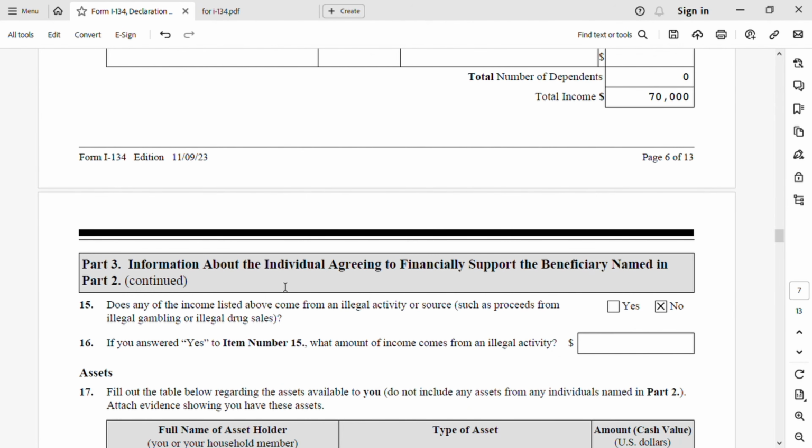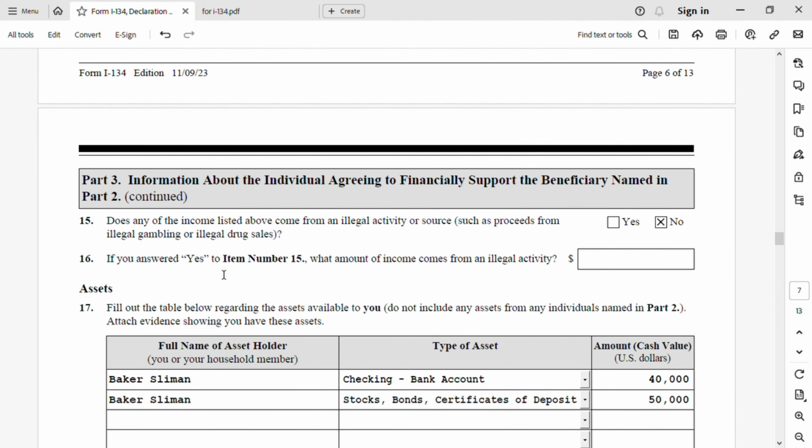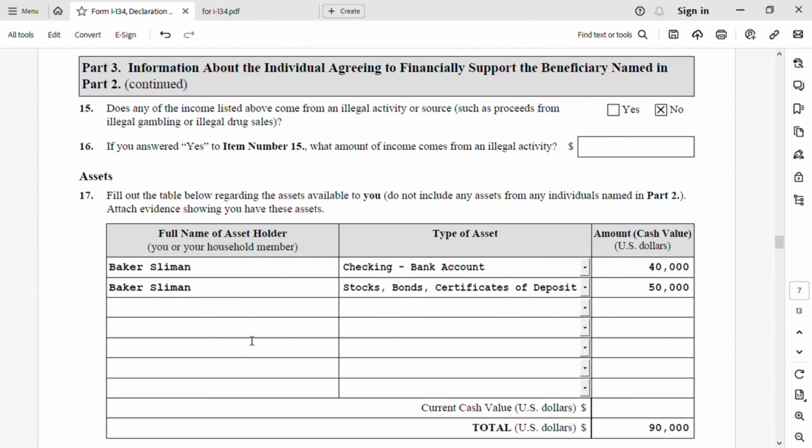So information about the individual agreeing to financially support the beneficiary named in Part 2. So we're still talking about Part 3. Does any of the income listed above come from an illegal activity or source, such as proceeds from illegal gambling or illegal drug sales? In my case, it is no. If you select no, you skip number 16 and go to number 17, assets.